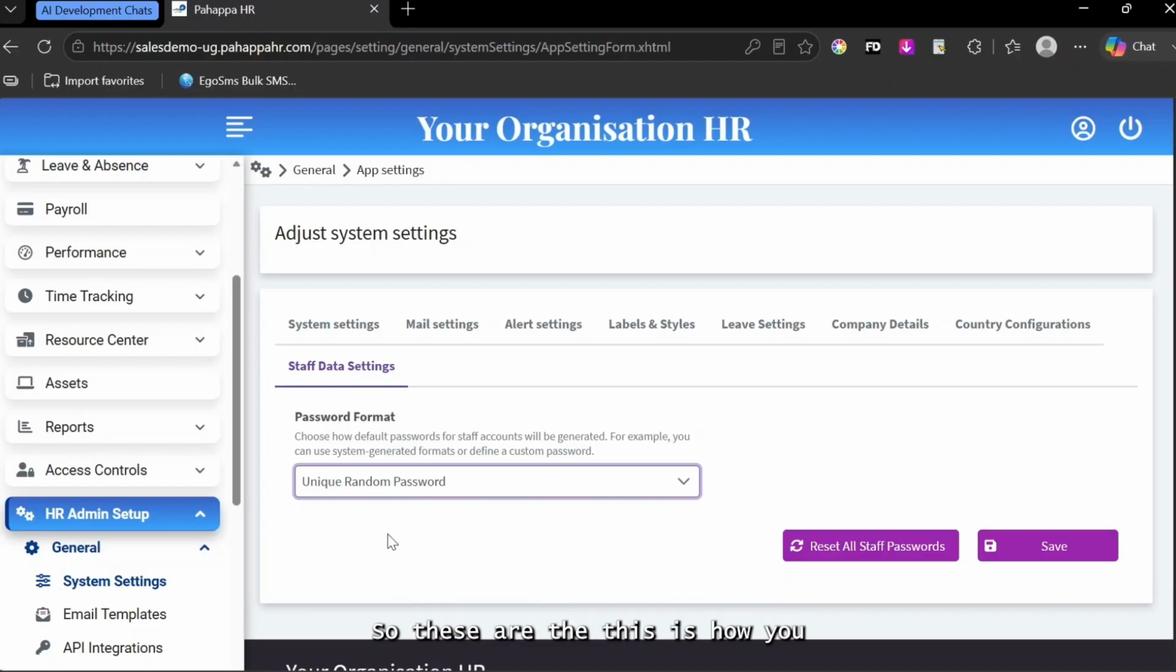So this is how you start your setups for the HR system. Once you are done with all your setups, you can save everything, and that's it.